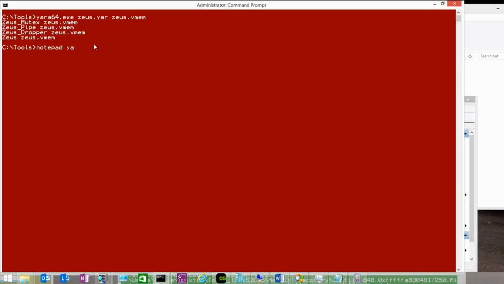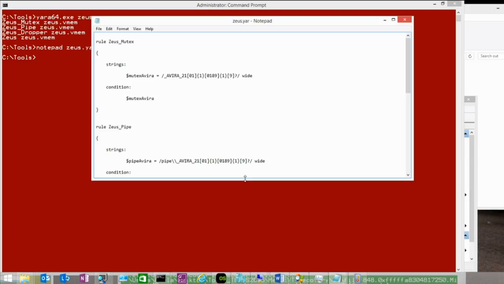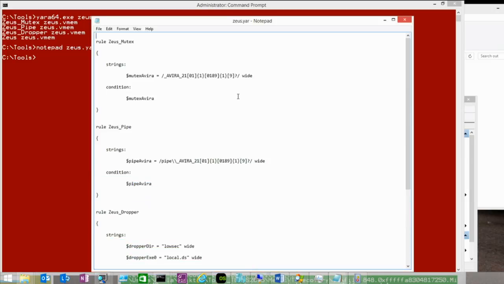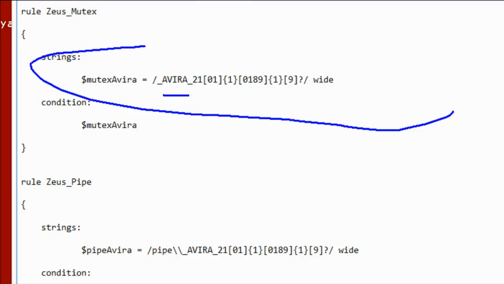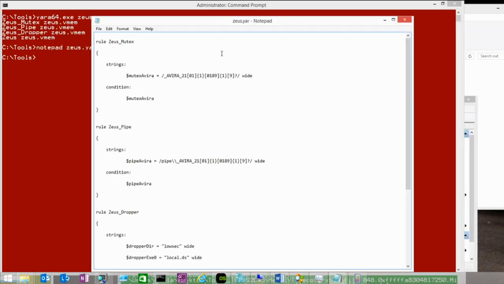Notepad, Yara, not the .exe. Sorry, Zeus, of course, not the Yara, but Zeus.yar. Okay. So what do we have over here? Well, the whole patterns are extremely simple. As you see, we've got, for example, a mutex that is defined like this. And that is what is characteristic for Zeus. What's wrong about that? Nothing. It's just a name. When it's there, it means you've got this. As simple as that. So very useful whenever you are afraid that you've got something that is known.